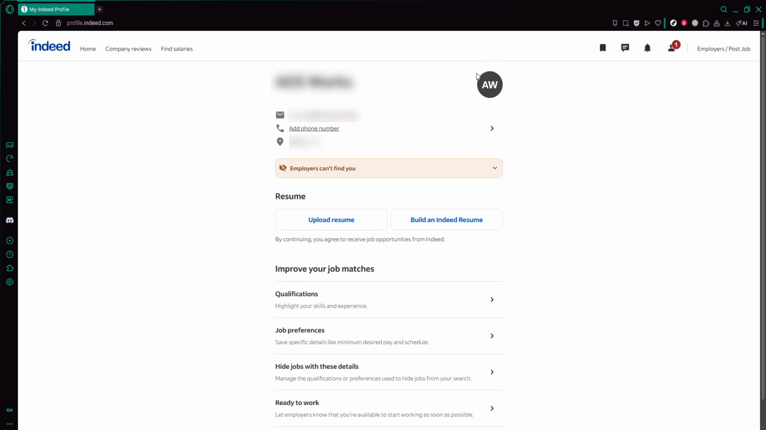Instead of a photo, Indeed automatically displays your initials in a colored circle as your visual identifier. You might try clicking on your initials or looking around the page for an edit photo or change picture button. You'll notice that none of those options appear. That's not a glitch or something wrong with your account. Indeed currently does not allow job seekers to upload or change a profile picture for their general profile.